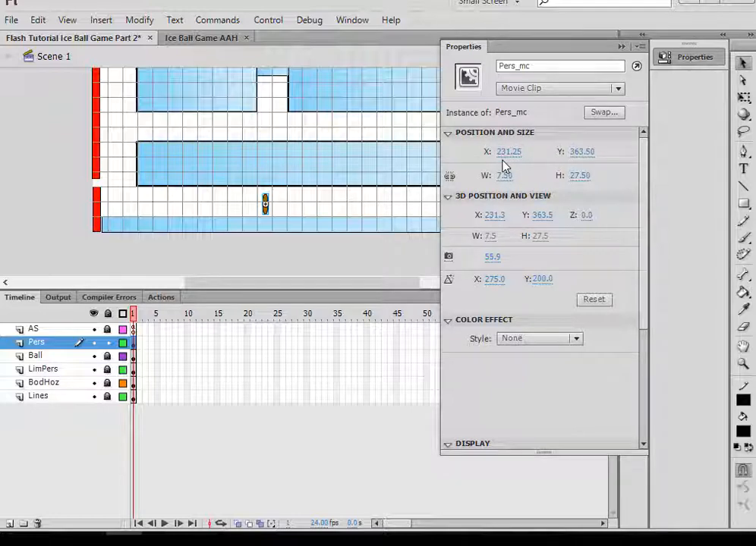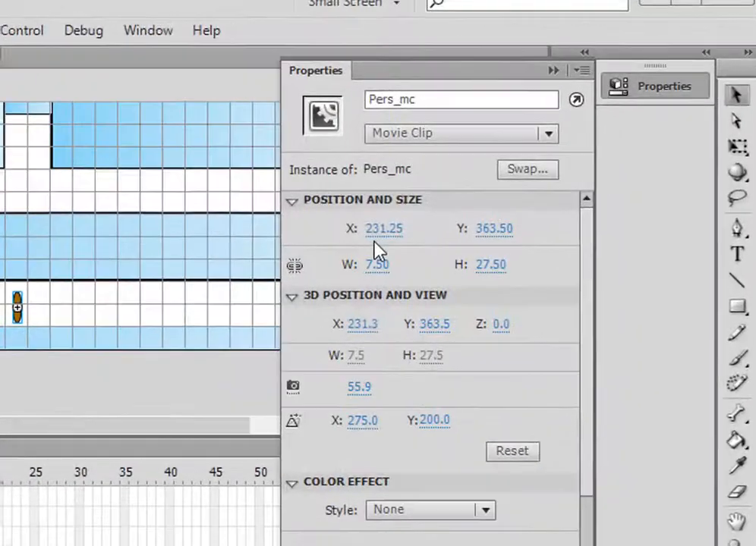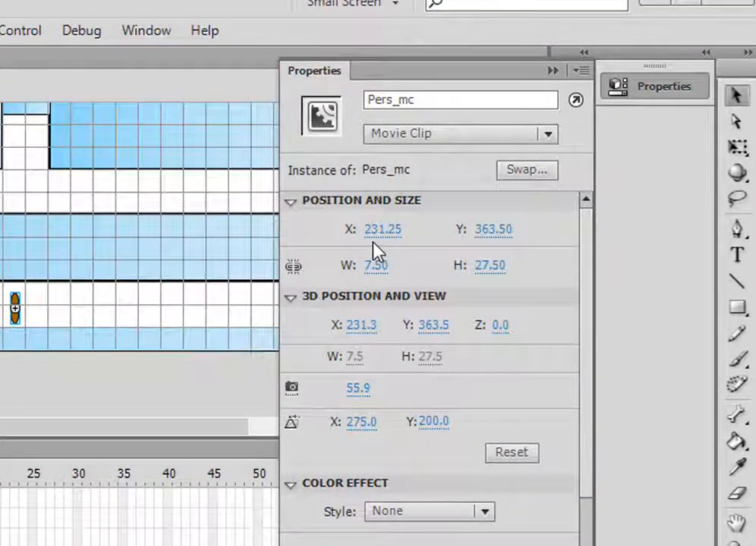I have, for my X, 231.15, or excuse me, I have 231.25 on my X, and I have 363.5 on my Y.